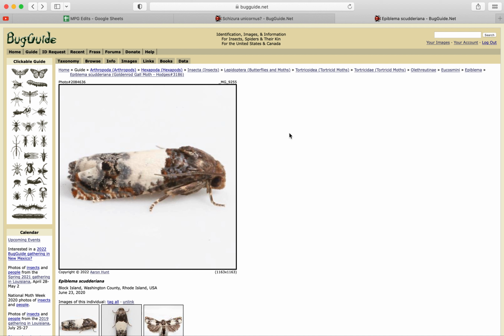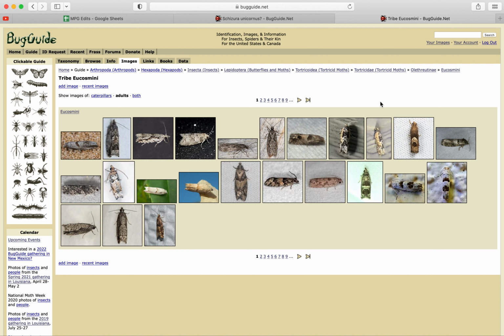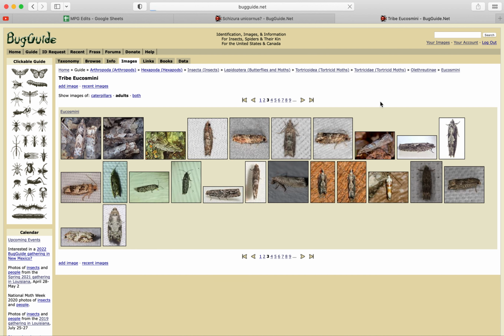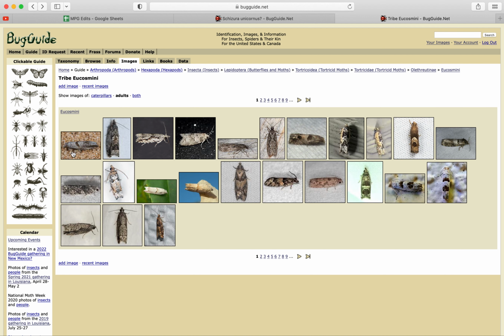But let's say I know this is an Epiblema, and I really don't know anything about identification of Epiblema. Maybe this is easy to identify, maybe it's hard to identify, but I just don't know. I can hope someone else on BugGuide will know. I could add it to the tribe. There are a lot of images placed to this tribe. And of course, if I add my images, they'll show up here, right at the start. They'll be the first ones. So this would be a perfectly fine place to add the images. You could also, of course, add them to Lepidoptera.